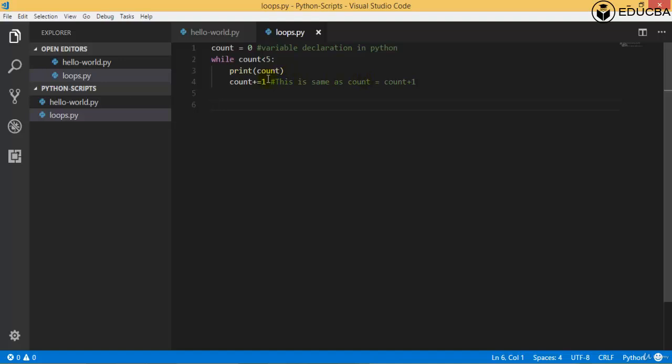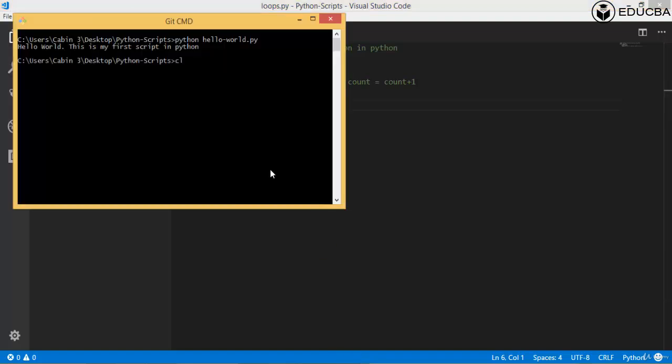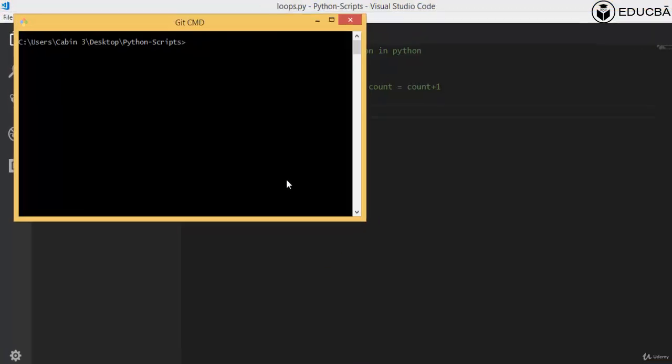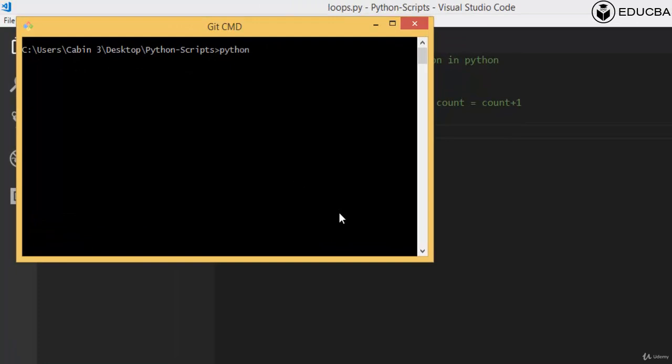Now if I want to see the actual functionality, whether the count has been printed or not, I'll go to my command prompt, clear it and run the code. So that is python loops.py. I can see from 0 to 4, I'm getting the values printed in the proper way, starting with 0, 1, 2, 3, 4.